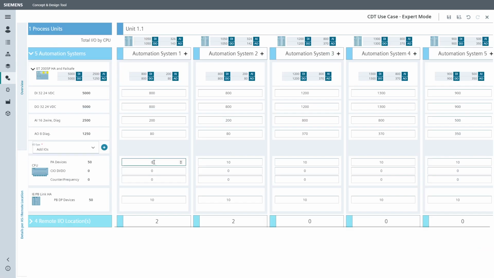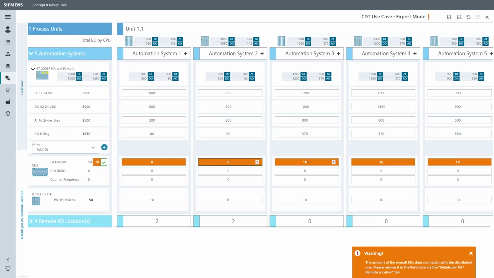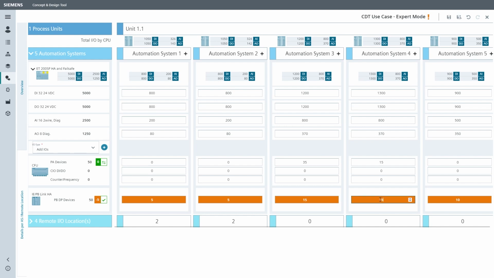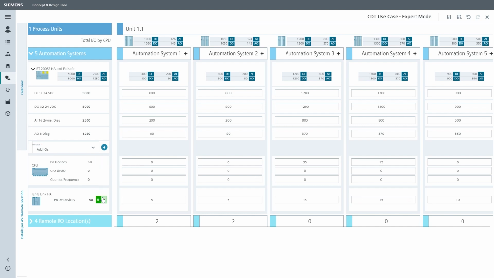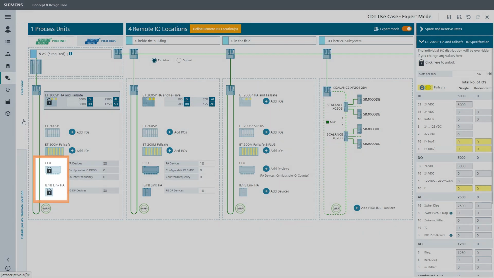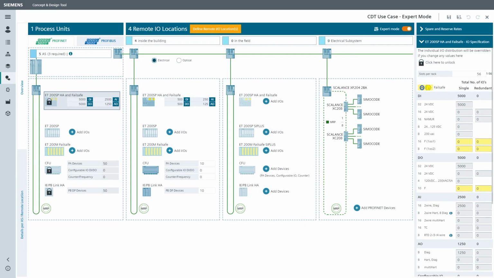Now we switch back to the tab Details per AS Remote Location. Redistribute the Profibus PA and DP devices here and then confirm the adjustments. We now switch again to the Overview page. We see that this periphery is also marked with a padlock for the respective field buses, and this means the number of devices is also locked.